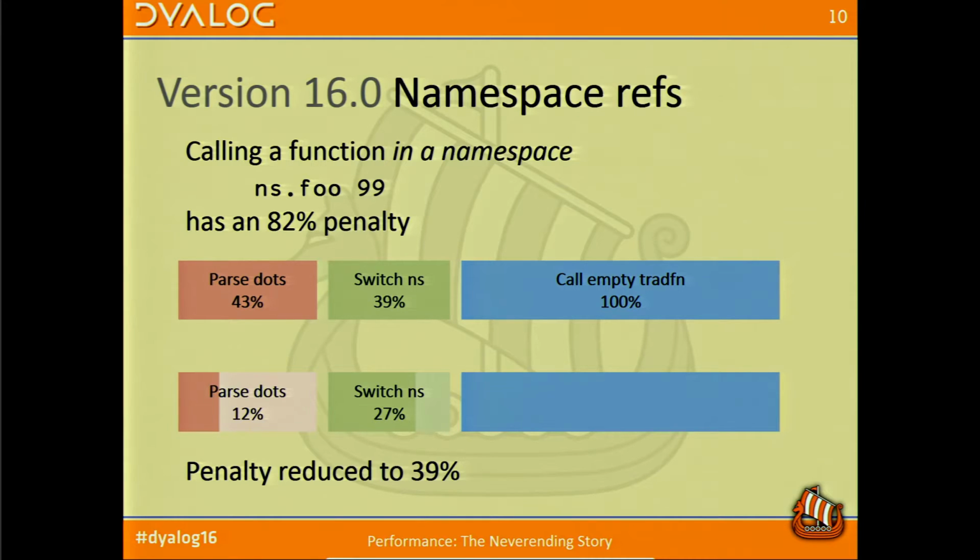And based on some benchmark where foo is a completely empty tradfun, I was measuring something like 80% slower for putting it in a namespace versus just having the function foo available in your current namespace. And once you start analyzing this, if calling a function in the current namespace costs a certain amount of time, 100%, the extra overhead that you get for calling ns.foo instead comes from two separate things. One is that the parser has to deal with this dot notation. It has to do a little bit more work to work out what you're referring to. That's the parsing the dots here, which was adding an extra 40-odd%.